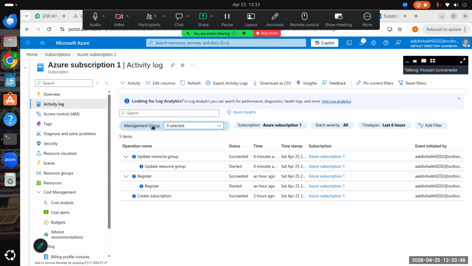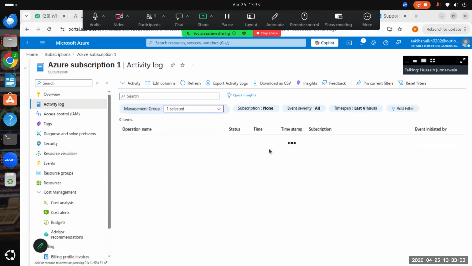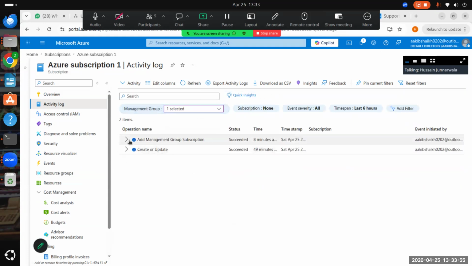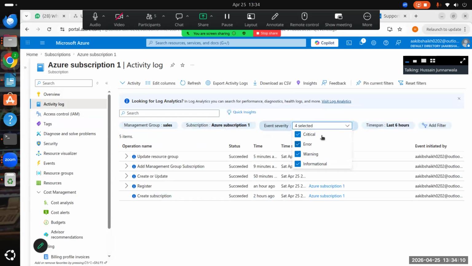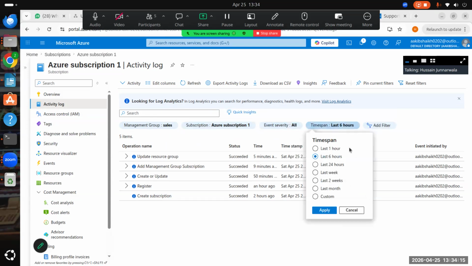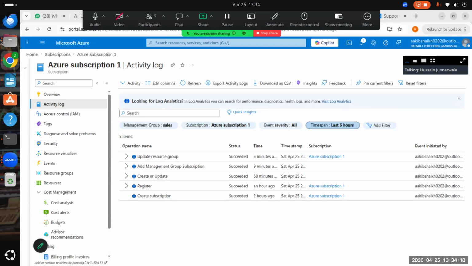Over here, you see management group. You can select which management group. Now you can select subscription. This is the subscription. Then you can select event severity. So is it critical, warning, informational, all four. Now you can select this. See, this is the timeline, be it any activity of any resources. Maximum you can view it up to 2 or 3 months, not more than that.